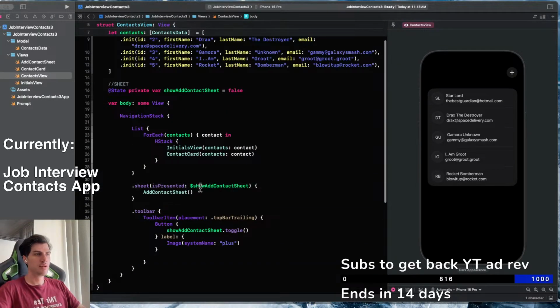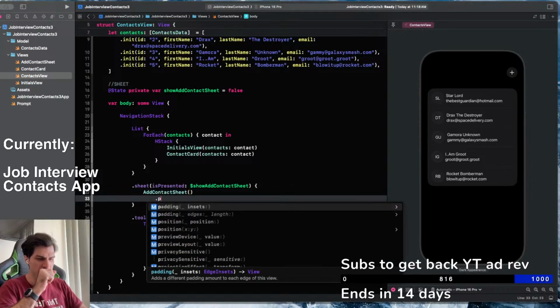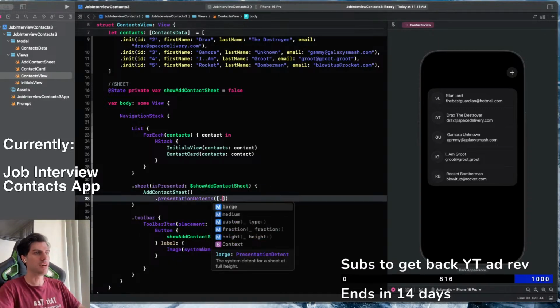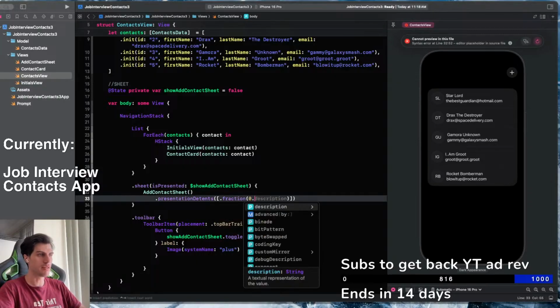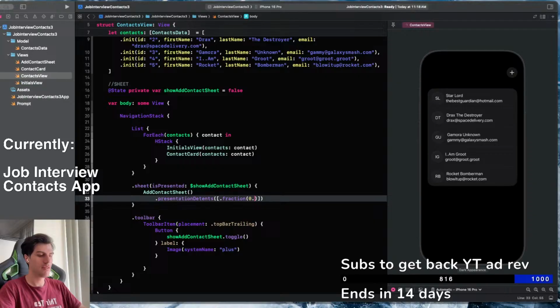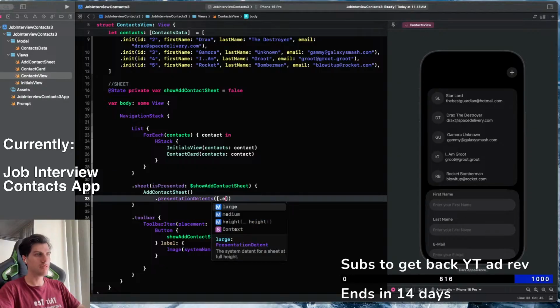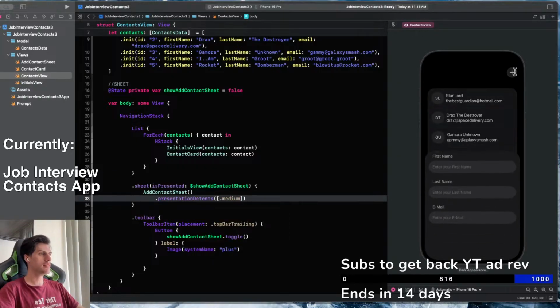So dot presentation d10s dot fraction 0.3, 35 maybe, not too short. Well, if we put medium in it, is it the right height? No, it's too high.